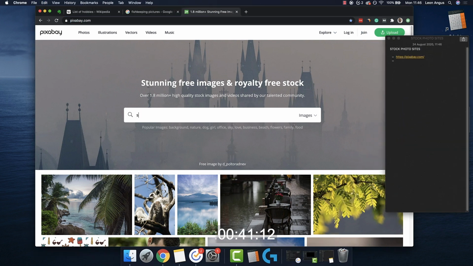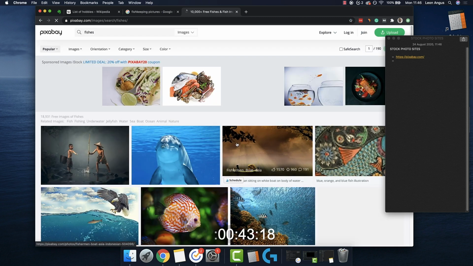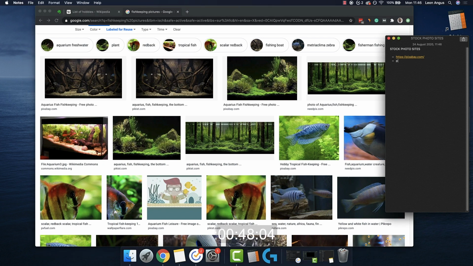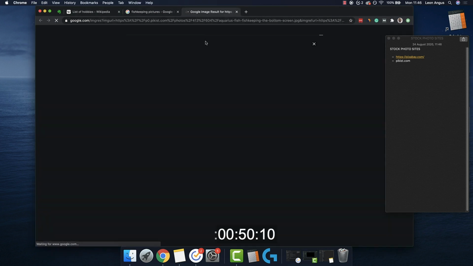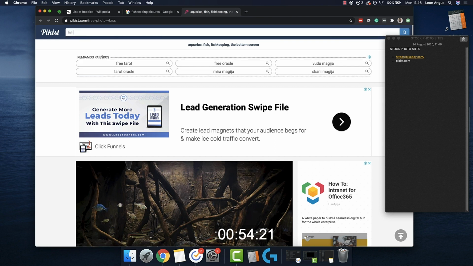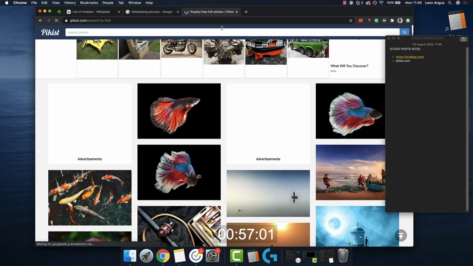So we've got fishes here. Tons of fish, free fish pictures and images. Then we've got Pickist. So we're going to open it and see how good this site is. That's another free site. So let's have a look. Fish, and there we go, we've got tons of free images there.